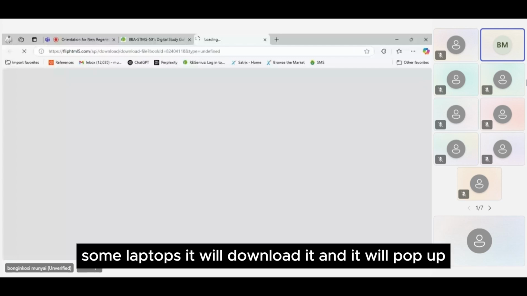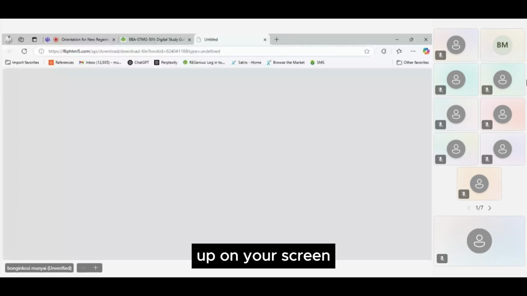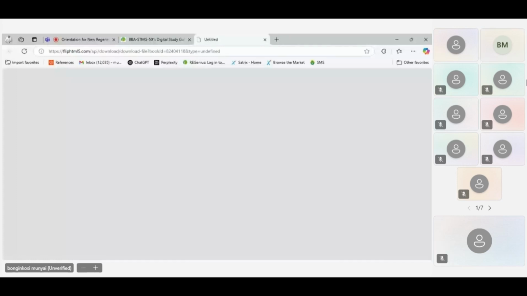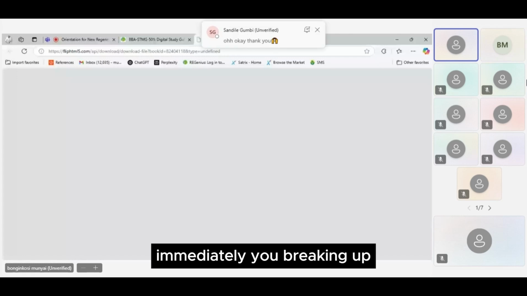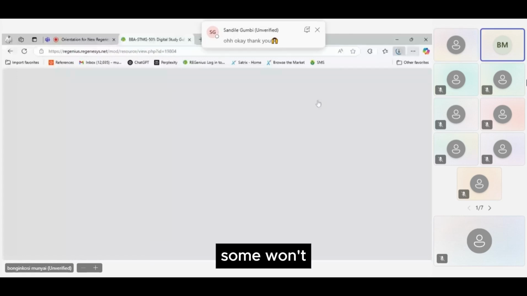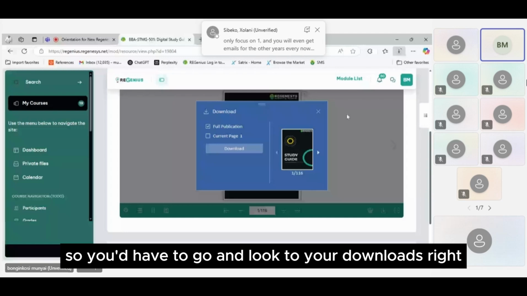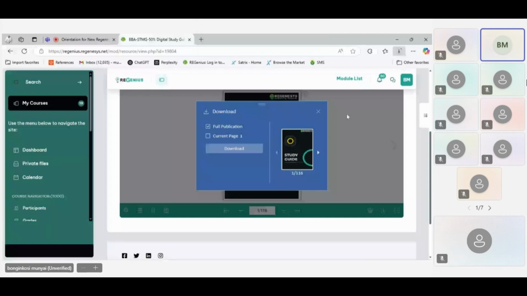Some laptops, it will download it and it will pop up on your screen immediately. You're breaking up. Some won't, so you'd have to go and look in your downloads, right? Yeah. You're breaking up. You're breaking up.